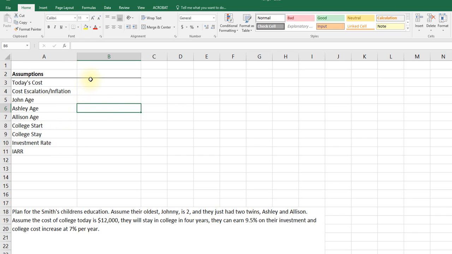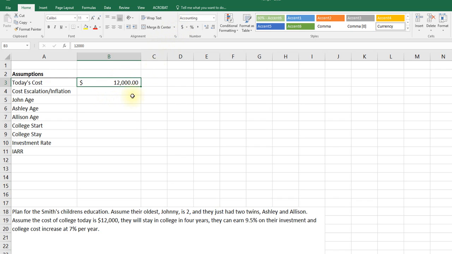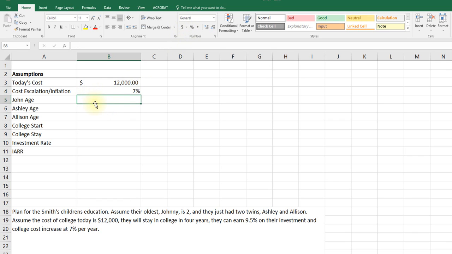So let's fill out our variables. Today's cost of education is $12,000. The inflation rate is 7%, the college escalation rate. John is 2. Ashley and Allison were both just born, so their ages will be 0. The college start time is 18 years. The college stay time is 4 years.